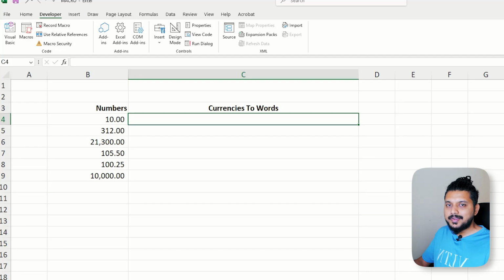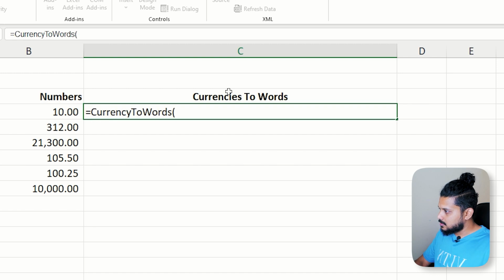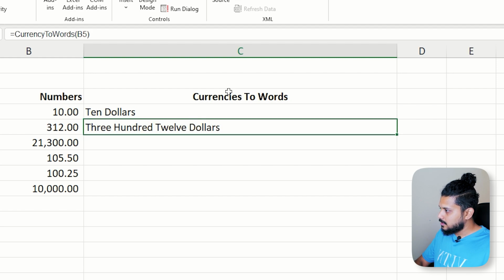So in this video, I will tell you how to convert numbers into currencies in words in Excel. I'm using a formula, equal to CurrencyToWords. Select the number, enter. It's $10. Control D. It shows like $312.